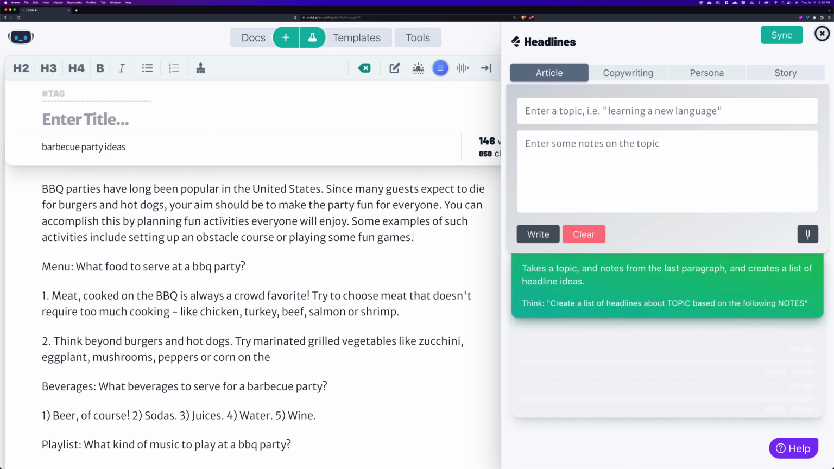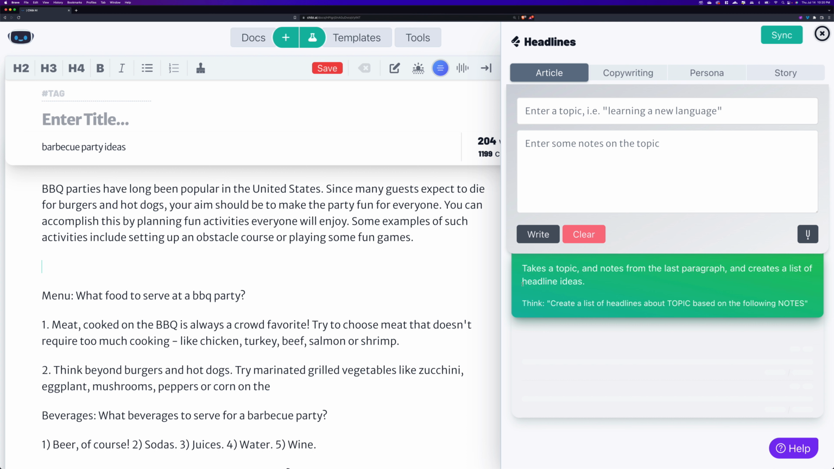Yep, definitely. Okay, so let's drop down. Now we have enough to give Chibi what he wants to create headlines, right? He wants a topic, which is right here. And then he's got some notes from the last paragraph, which will be right here because our cursor location will be right there. And then he's going to create a list for us. So we can do that here in this section too.